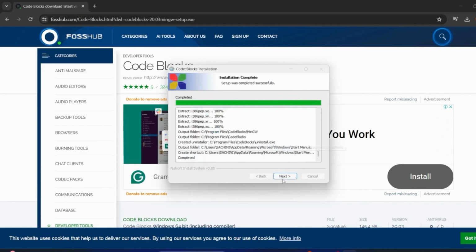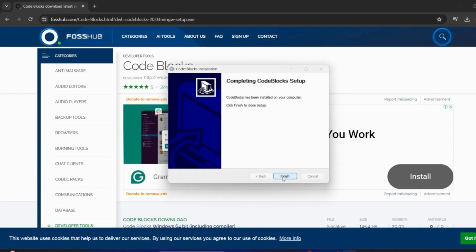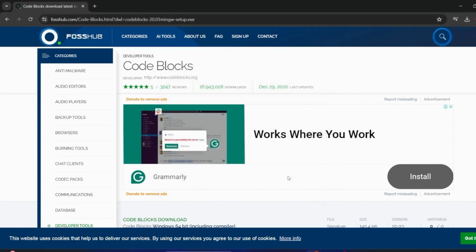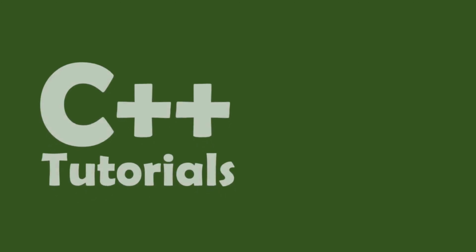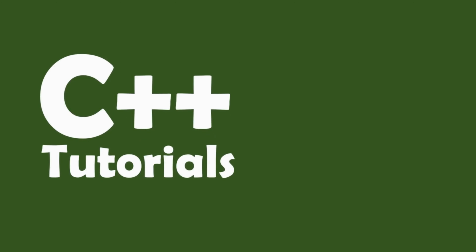Okay, now it is 100% completed. Then, you have to click Next. And then, click Finish to close the setup. In the next video, let's write our first program in C++.